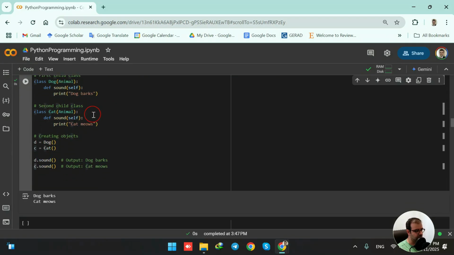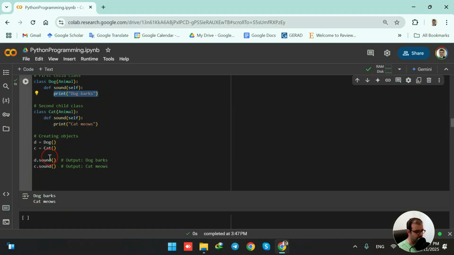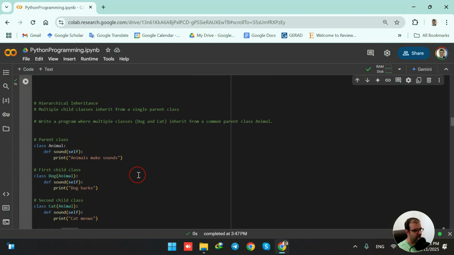So when I run the code, we see that this message is shown first, dog barks, because we call the sound function in the dog class. Then cat mews, from this sound function, because we use the cat object to call the sound function. So this is how we can have hierarchical inheritance in Python, where multiple child classes inherit from a single parent class. Thank you for watching.